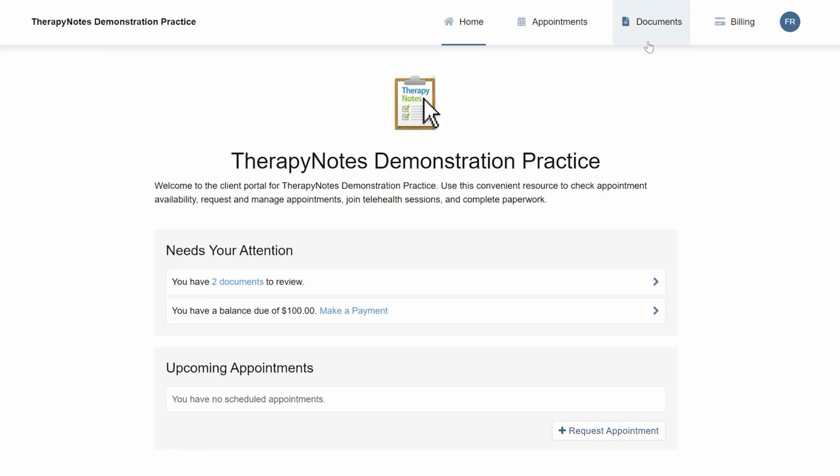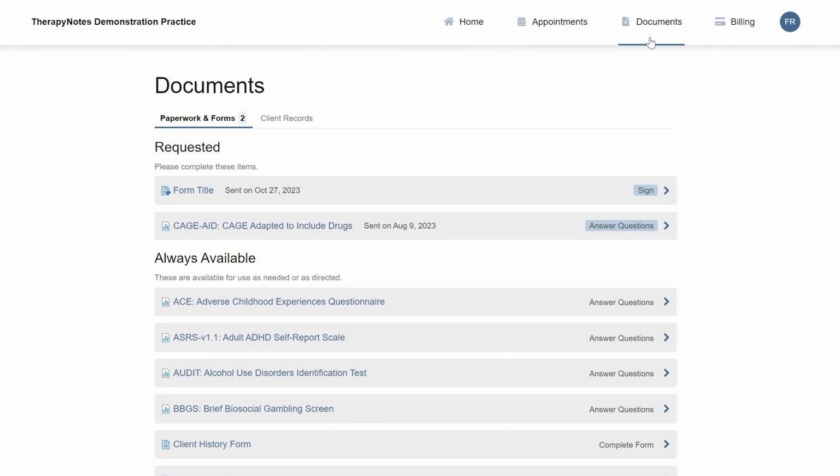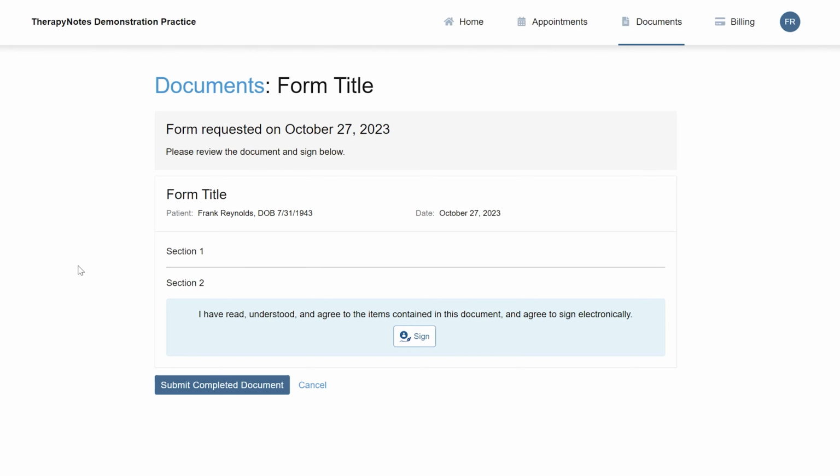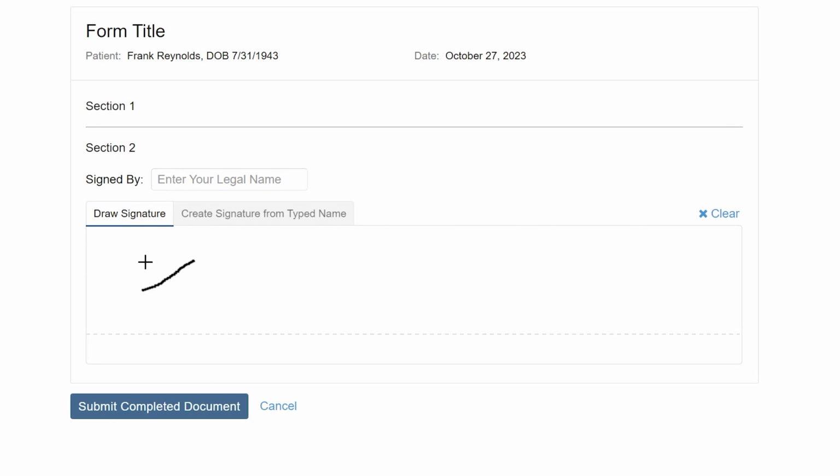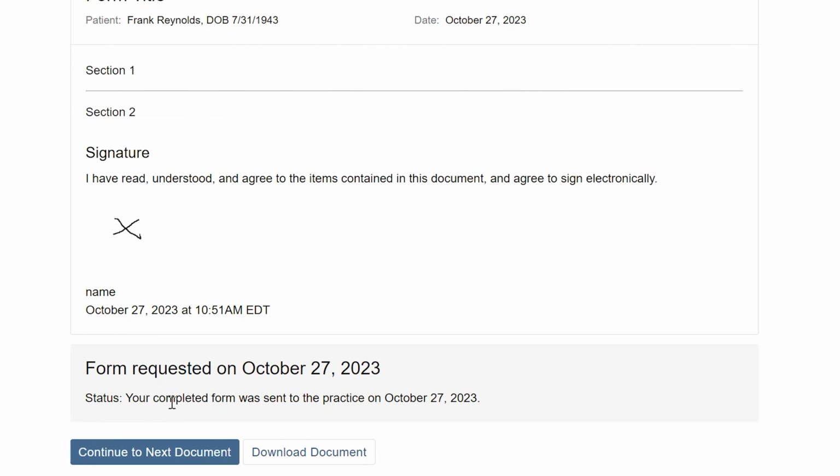Once you've sent the document, the client will have access through their Therapy Portal homepage. At the Documents tab at the top, the client will click on the title of the form to open the document, and if applicable, the client will be prompted to sign the form electronically. Once the client has submitted the completed form, they will have the option to download the form or move on to any other pending forms in their Therapy Portal Documents tab.